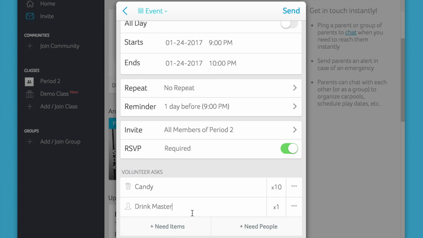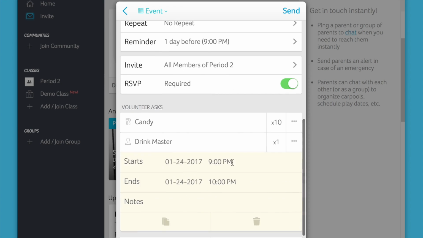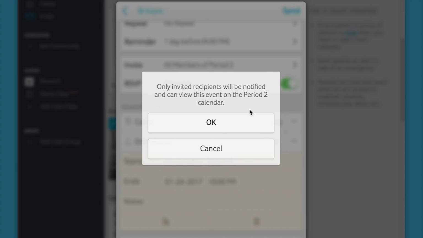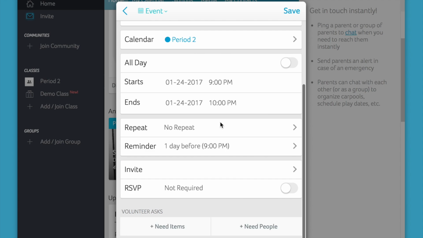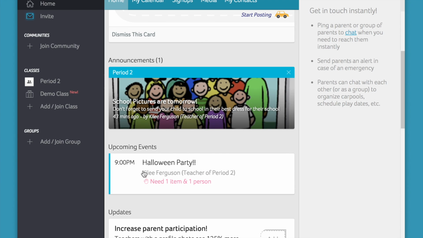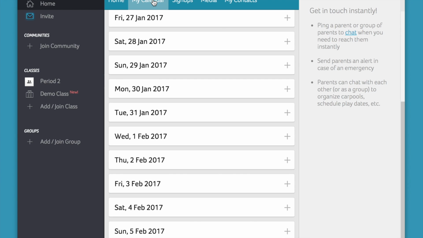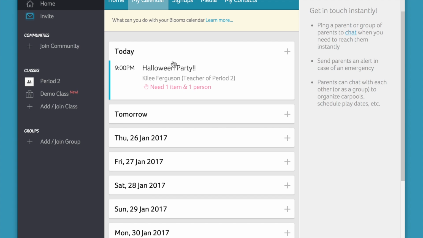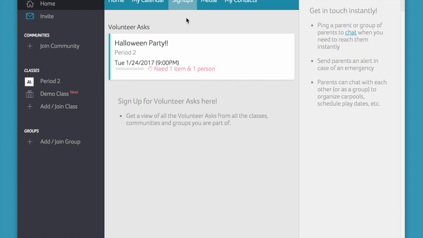Now, the drink master, I can go into it and I can say, oh, I only need you for an hour, and I can give you specific notes on that. That will go to the drink master personally. Once that's done, I can hit send, and it'll say that they're only being notified, and then it will pop up under upcoming events. There's our little pop that says something's been added. It will also come under my calendar. It will also go under signups for specific things that I need. Isn't that awesome?